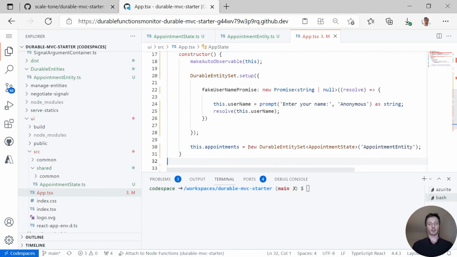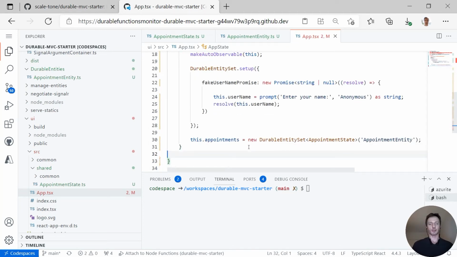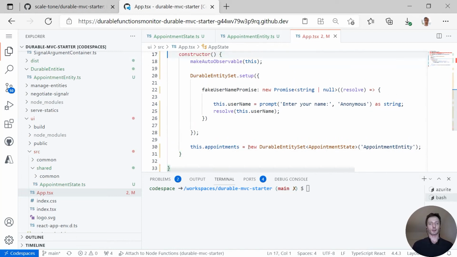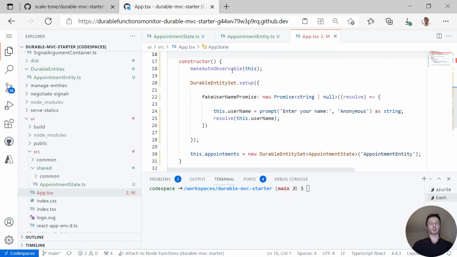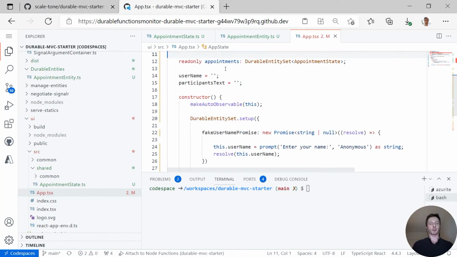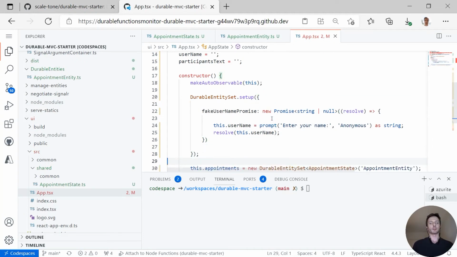Now what we need to do is to initialize this appointments property and the rest of it. And we are going to do that with a constructor like this. Basically what it does is that it marks the rest of this object as observable, just because we also have some extra properties here which are needed by the UI markup. And then we also need to add some extra initialization to our durable entity set class here. We're doing this by calling this static setup method.